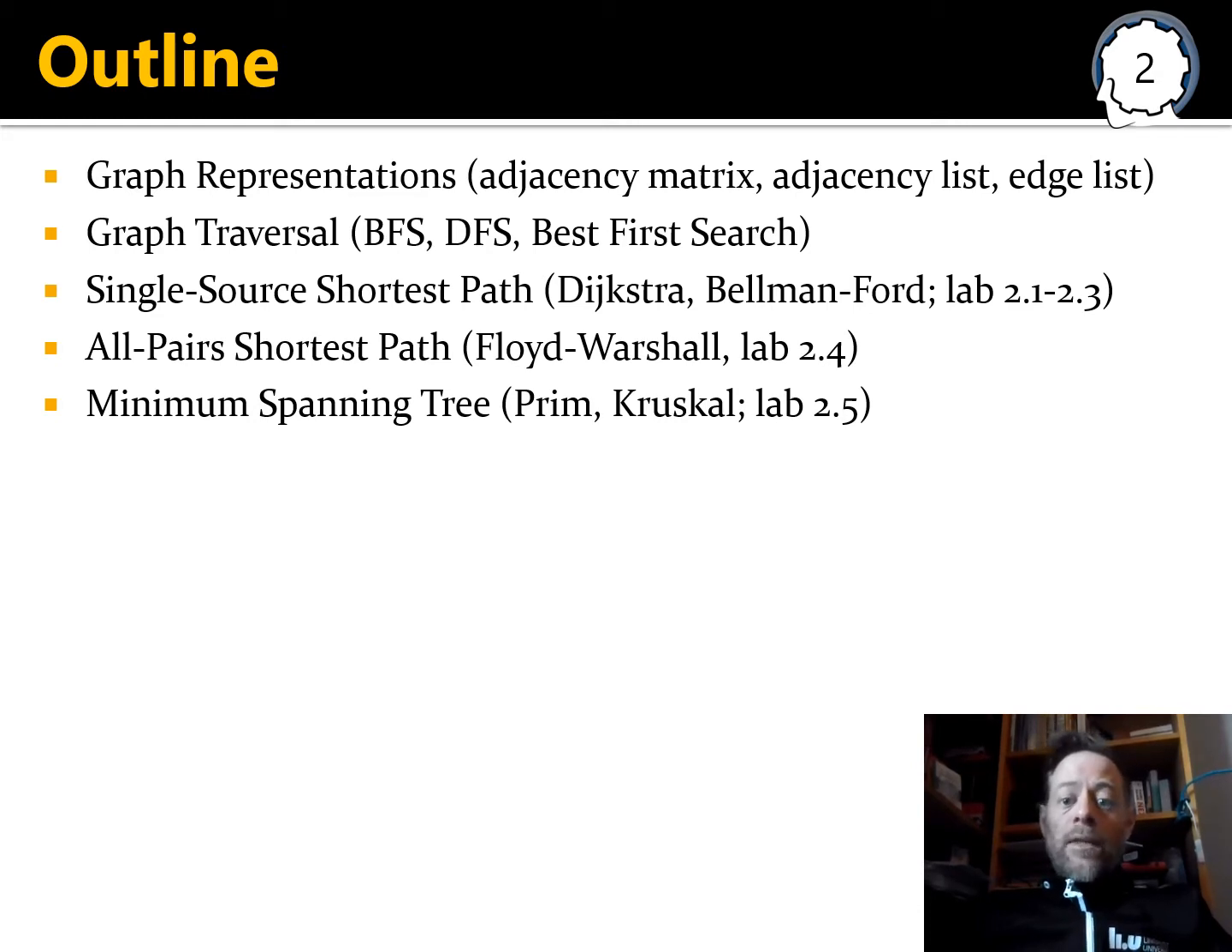So these will then cover the labs 2.1 until 2.5. So a major part of the second lab assignment.